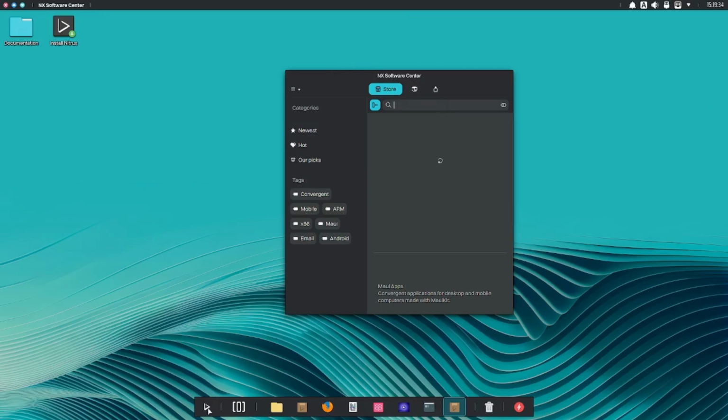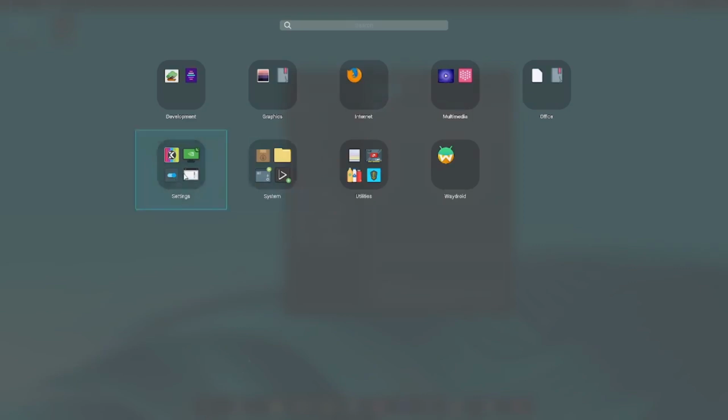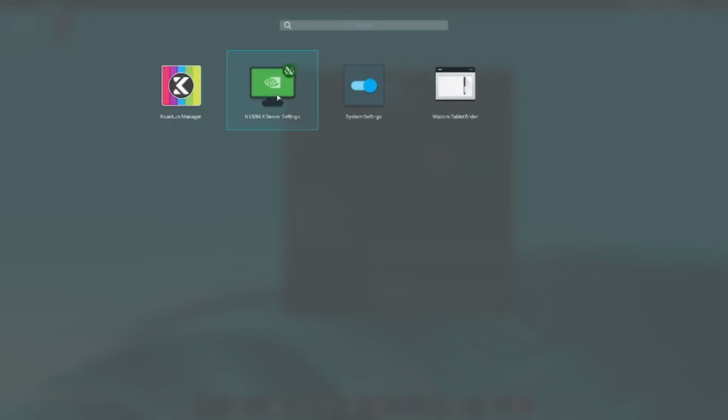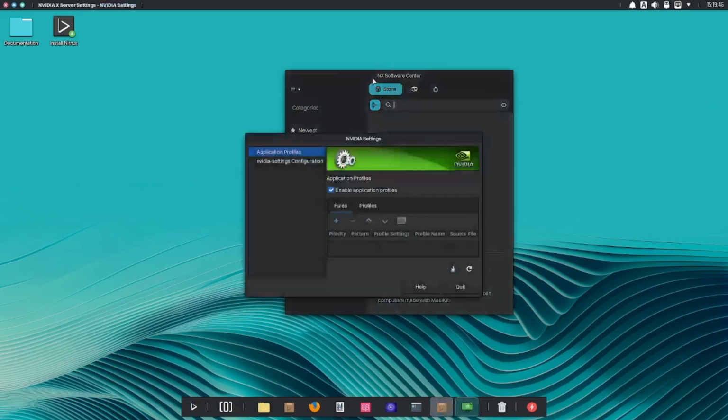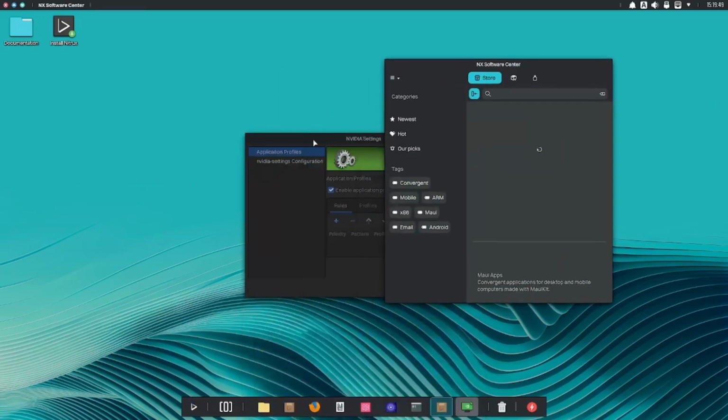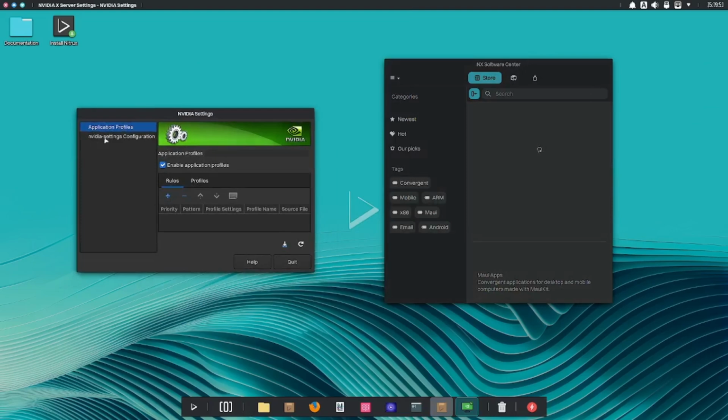Anything else is there? It is taking some time for the NX Software Center to open up. If anything is pending, we can check that out. Yes. Now let us go to the NVIDIA server settings. You can see here right now it will not detect my NVIDIA card, because it is running as a live desktop in a VM.